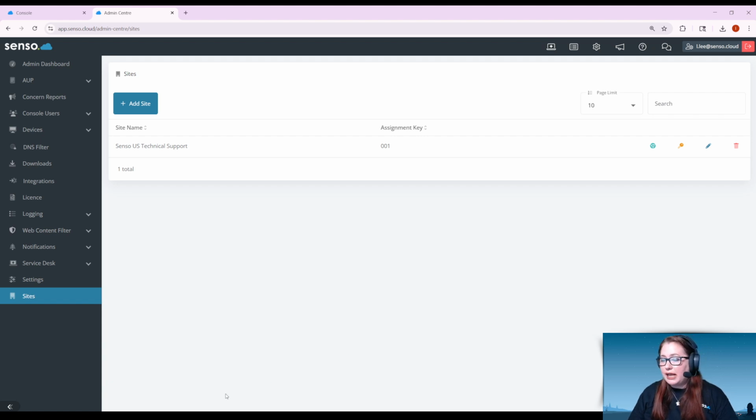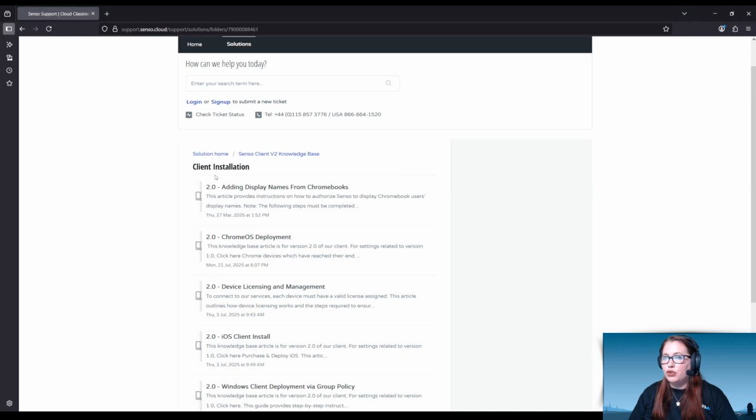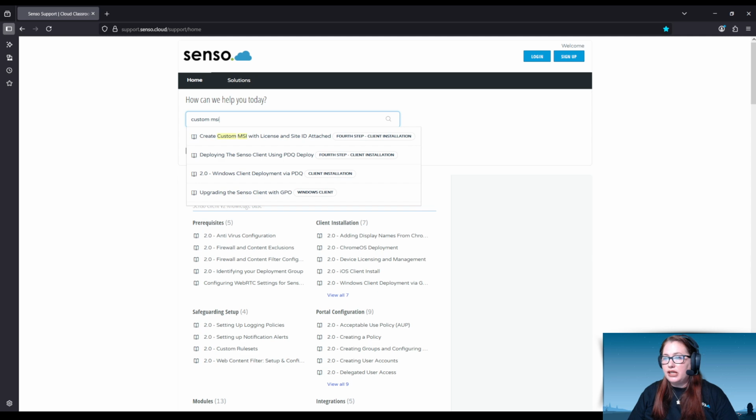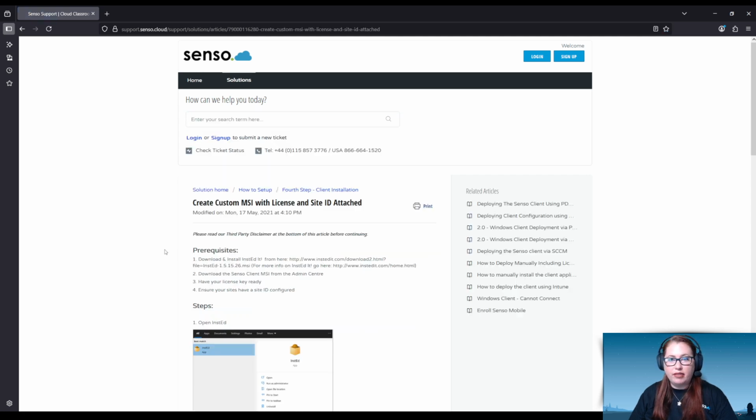Alright, then I'm going to have you navigate out to support.senso.cloud. This is an important URL to have. This is our support page with our KB articles on it. In this case, we're going to navigate right here where it says enter a search term, and we're going to type in custom MSI. You'll see right there we're looking for Create custom MSI with license and site ID attached. So go ahead and click that button.